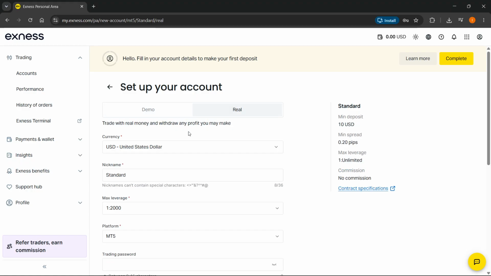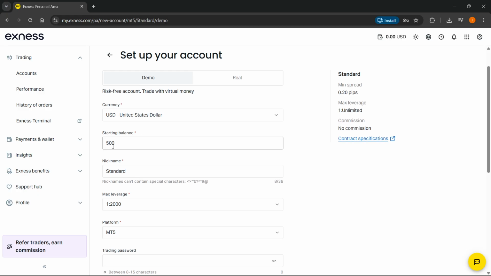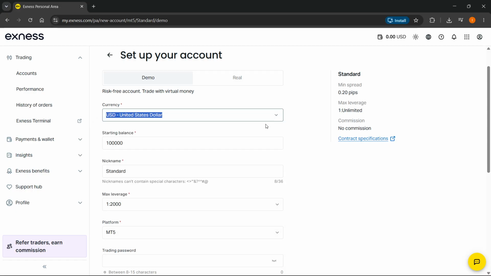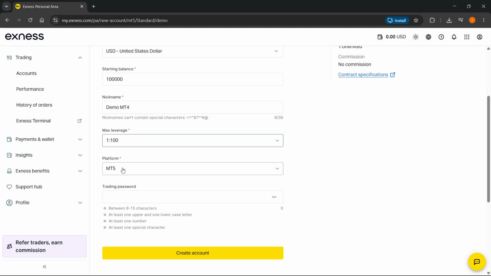And of course, if you do real, you can't put on the starting balance. But if you put on demo, you can also put on the starting balance as well. I'm actually going to put on 100K of starting balance on this demo account. The currency can also be selected, and then down here you can put on the nickname you want. I'm actually going to name this one Demo MT4, and then you have max leverage. You can put this to whatever you want. I'm gonna do 1 to 100, and then you have the platform.